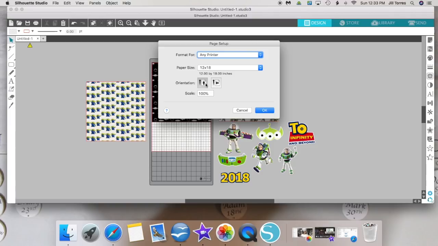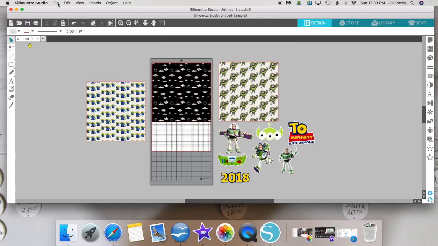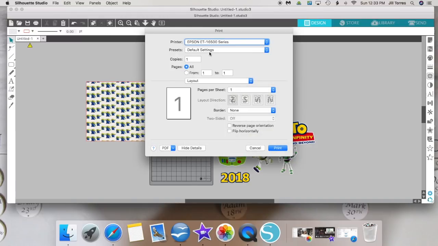I have never chosen this side. I always have it this way. And I'm going to hit OK. Then I'm going to go ahead and go up here and go print. All right, there we go.